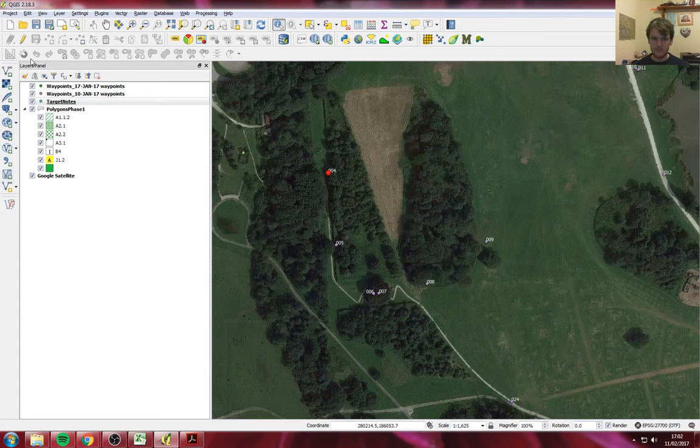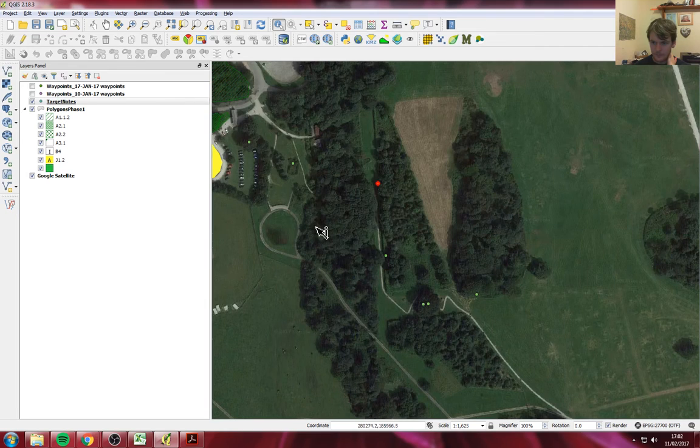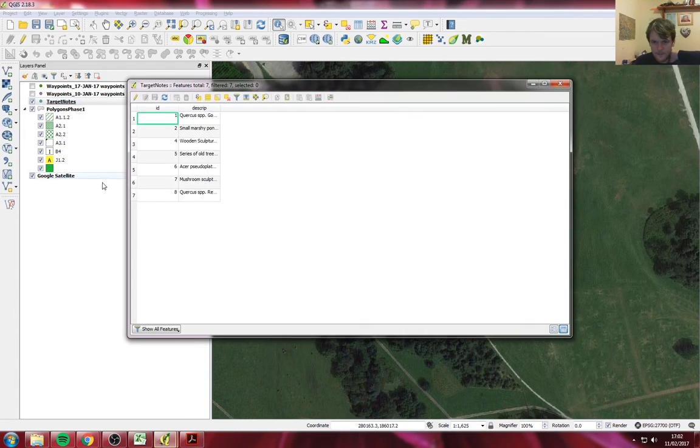And now, if we get rid of the 2 GPS ones, so these are the waypoints, that one and that one, we're left with our target notes. So there, left behind, are the new target notes we've made. And if we open the attribute table, so right click, open attribute table, there are our different points of interest. Sorry, what are they called? Target notes that we've made.